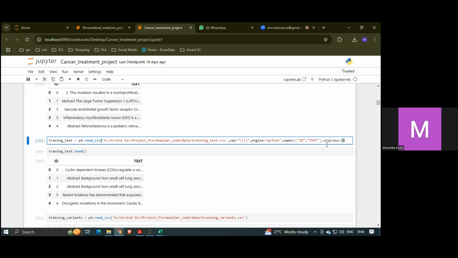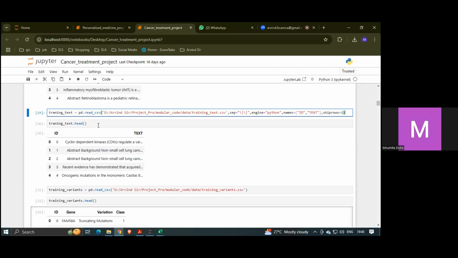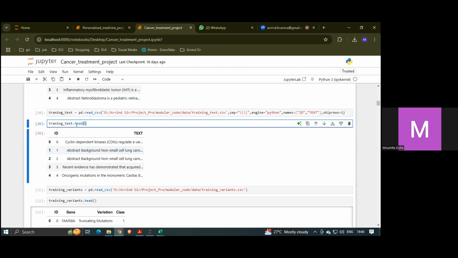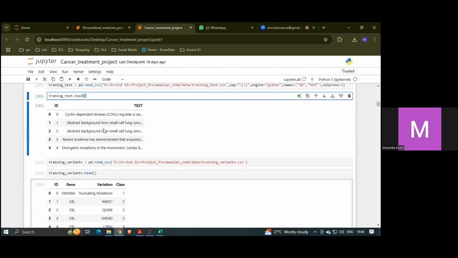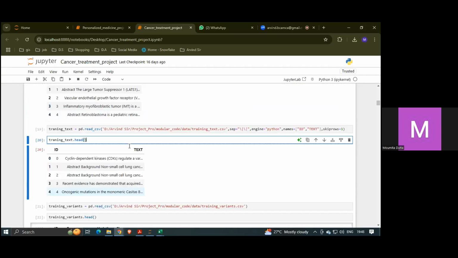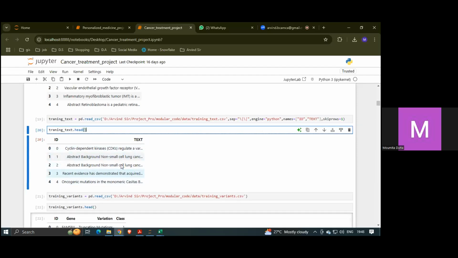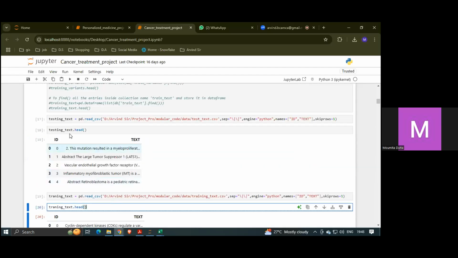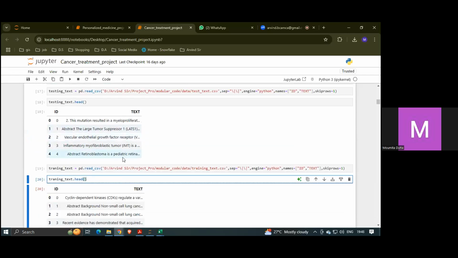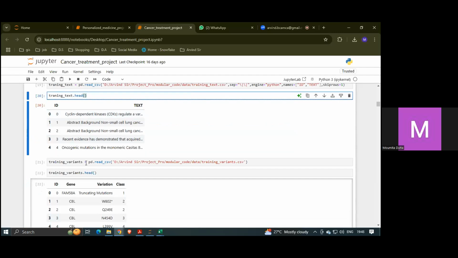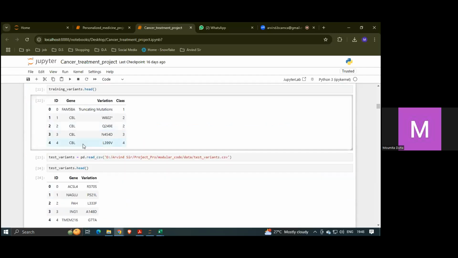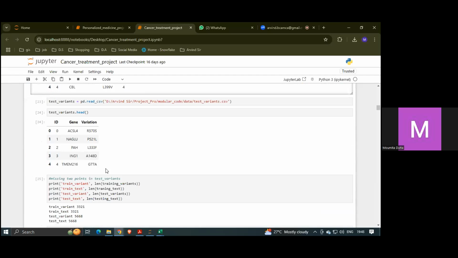Okay, so that's why we just note down skip row equal to 1. Then you can understand that if I type training test dot head, you can see the first 5 rows of data. So this is the training test data, and this is the training variant data. In the same way I upload 4 data files: training variant, training test variant, and test text. Okay, so till now I think it's fine, right?